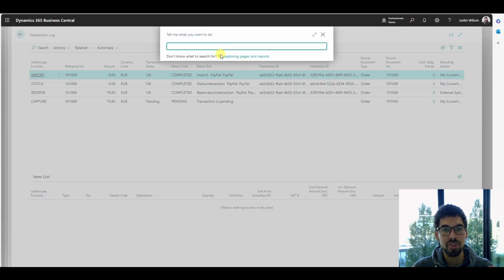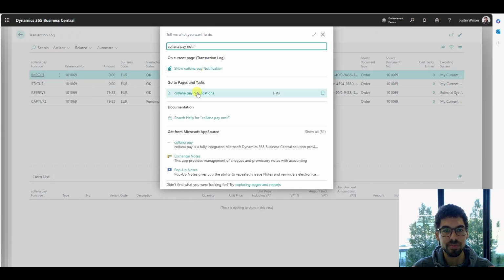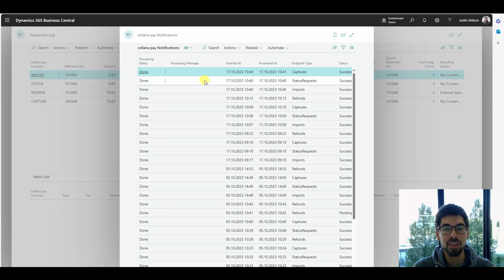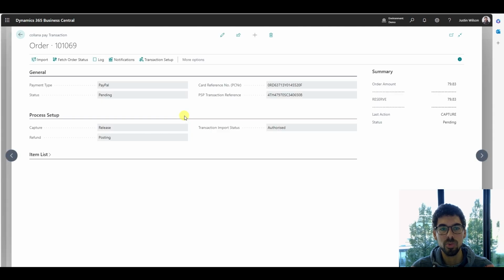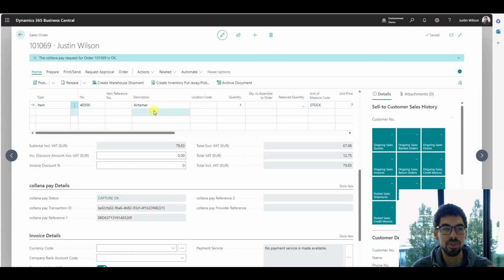For that, we can step into the Collana Pay notifications. In the Collana Pay notifications, we can see all notifications sent from Collana Pay to Business Central. As we can see here, this is probably our capture notification, which is already processed by the job in the background. So we just go back to the transaction and we update our page, and we can see the capture was completed. This is what we want, because now we can process the sales order.